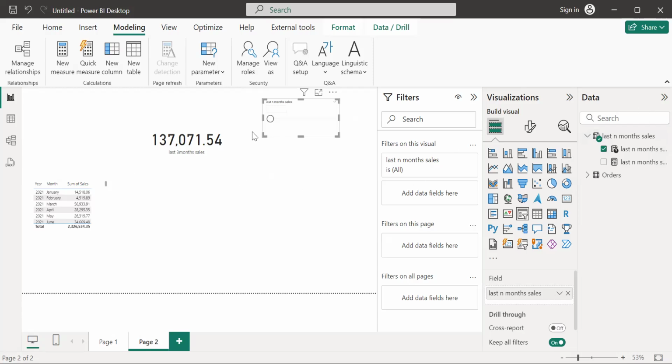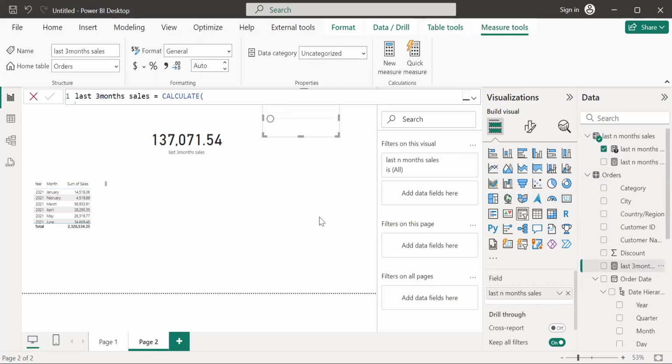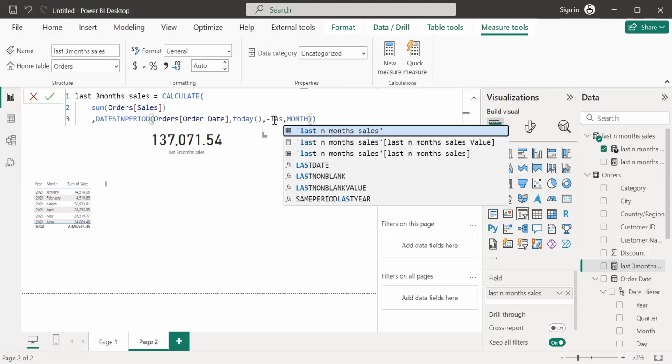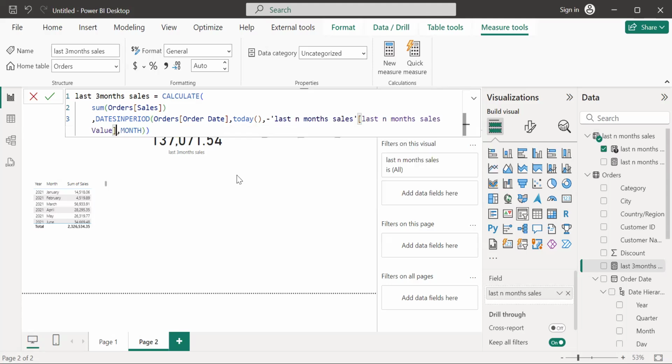Now you can write a calculation for this. We already have the last 3 months calculation, right? Let me go to the last 3 months calculation. Where you have the three, remove this three and call it the last n months sales measure. Enter.